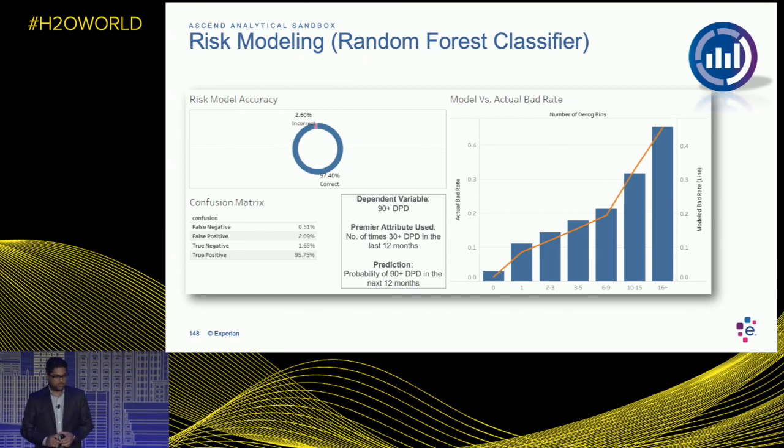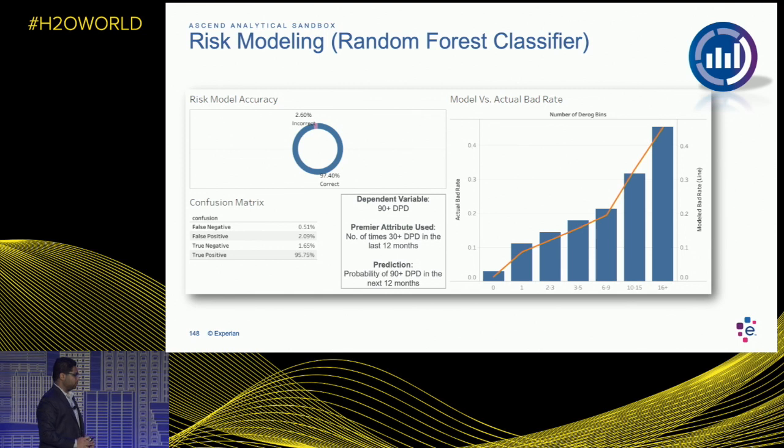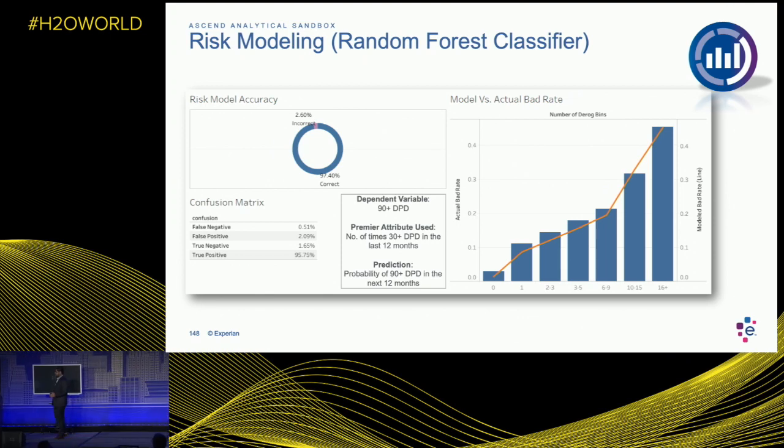So this was just an overview of one of the use cases. Again, as I said, there can be several more. But yeah, we used a random forest classifier for this technique. But that's all I had. If there are any questions, I'd be happy to take them.